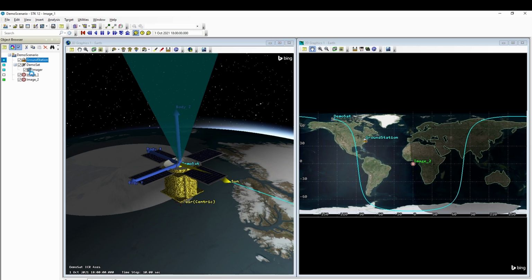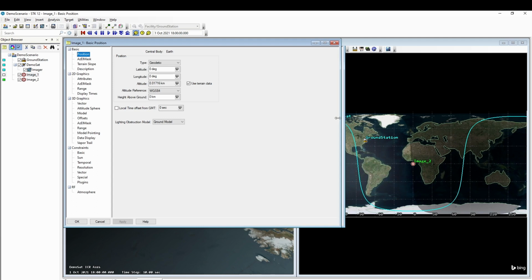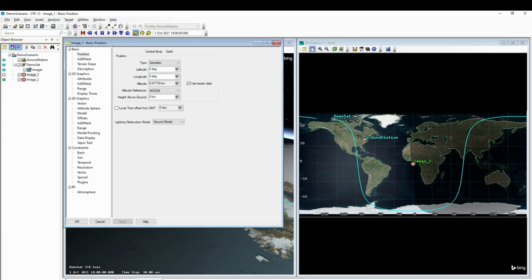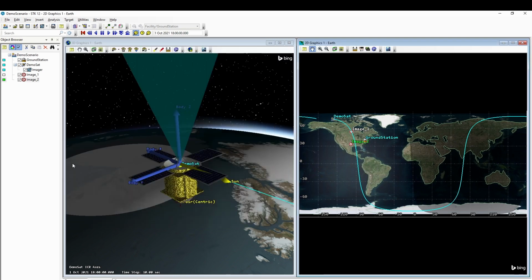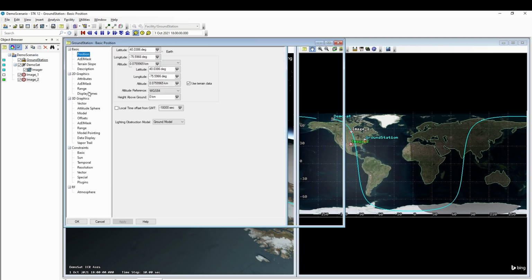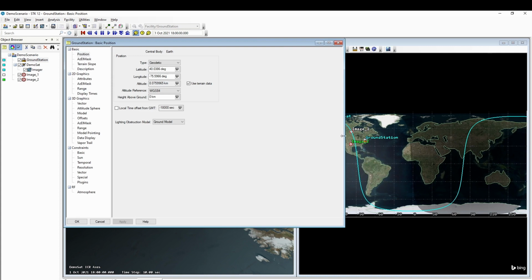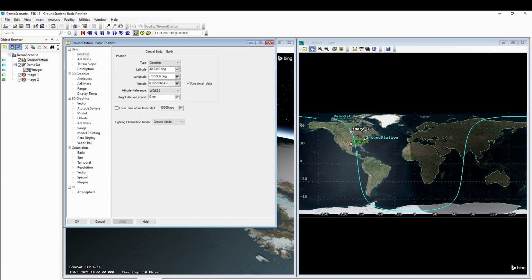Now we need to place them where we want them. So let's say that our first image we want right under our orbit track in the northern part of America. And for our second image, let's move it a little bit off of the ground track here. And those are the two locations we're going to take an image. And then let's select where we want our ground station to be able to downlink that data. So let's put the ground station right here in South America.